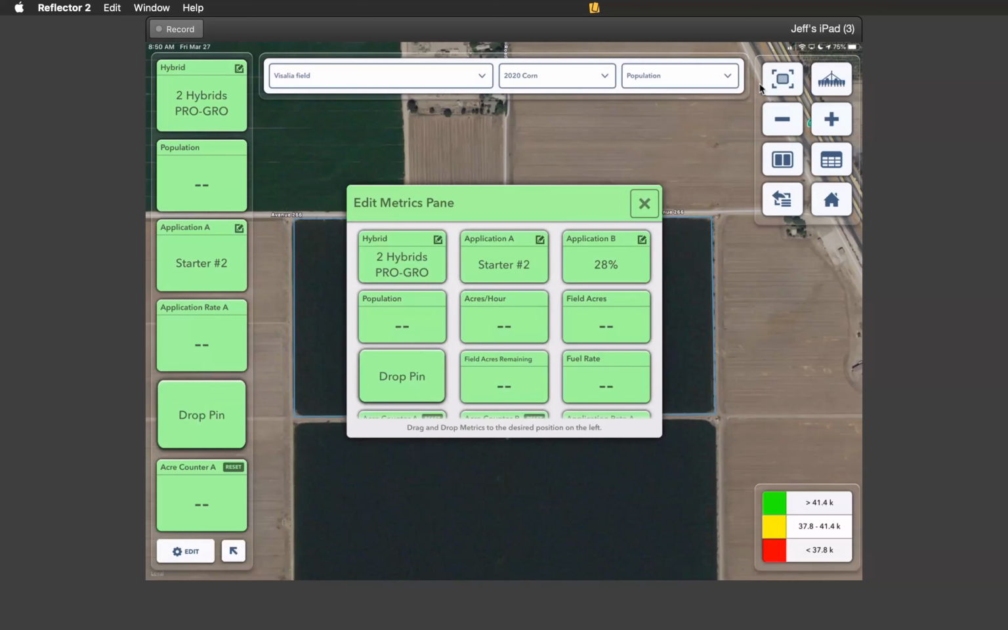And what that'll allow you to do is, as you're going through the field and you see a rock that needs to be picked or something, you can just very easily, with a button push, drop a pin there as you're going through the field to mark those locations. I like to put the drop pin one over there.